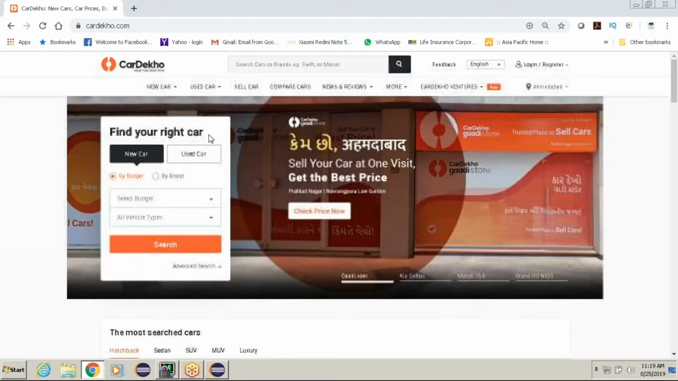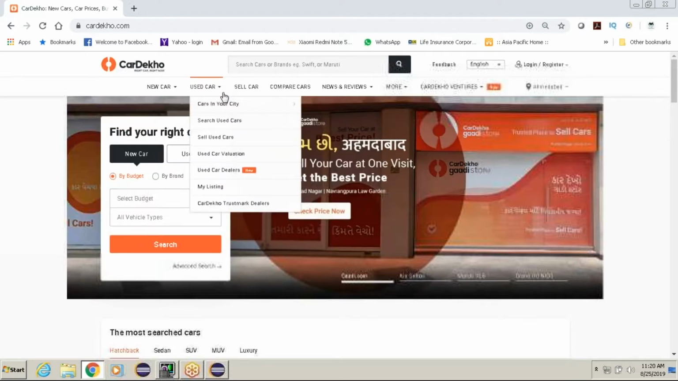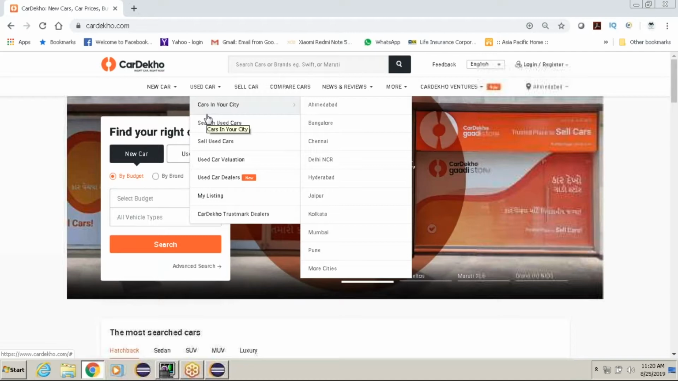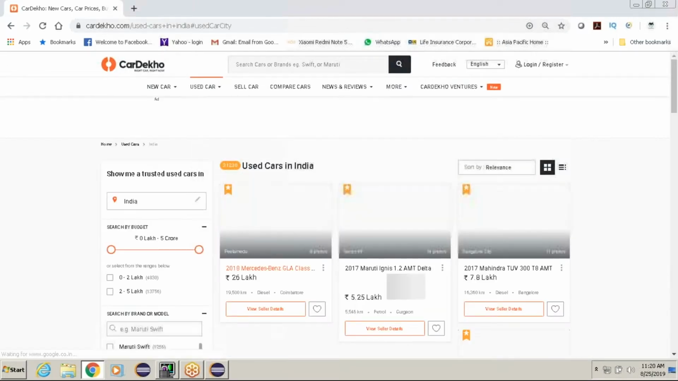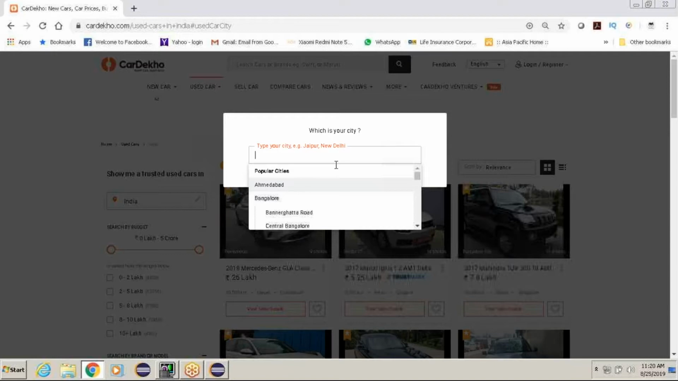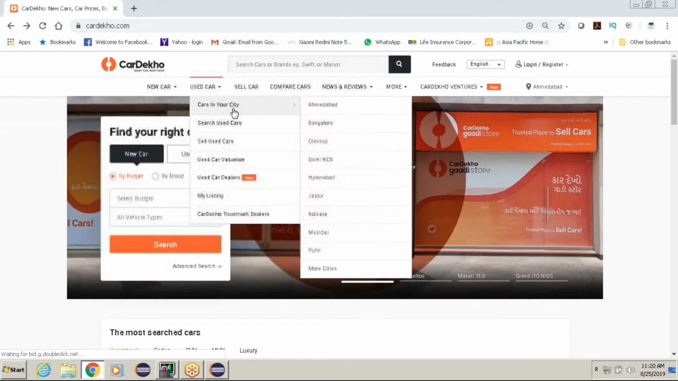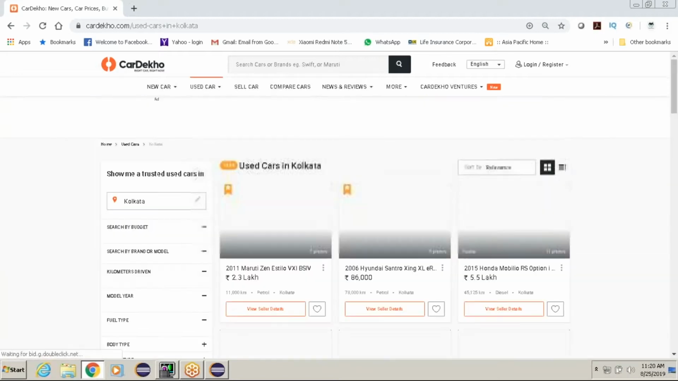So basically, if you want to scrape the data of cars, let us say suppose we want to scrape data for used car in a particular city. You can see here there are cities already listed here in Indian continent like Ahmedabad, Bangalore, Chennai, Delhi, Hyderabad, Jaipur, Kolkata. And if you click on more cities, it will give you all the cities and will definitely ask for the location. So let us say suppose we want to scrape the data of the cars of Kolkata. So we will basically select it.